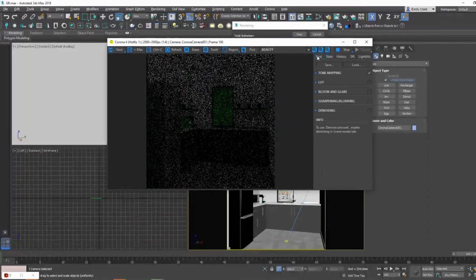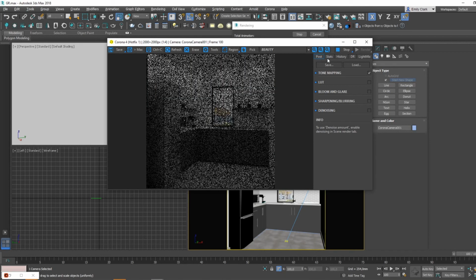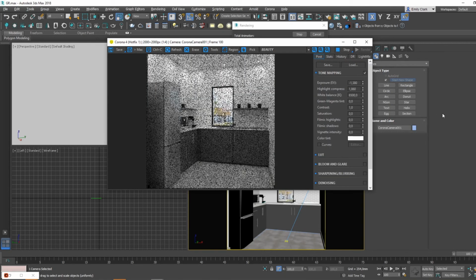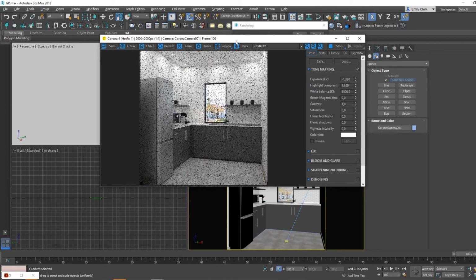Alright, so what I really like about Corona is all the little adjustments you can make while it's rendering. So for instance, here we can come again and adjust our exposure as well as our highlights. And then what I like to do is adjust the white balance, make it a bit warmer, so we can see here the difference. It's obviously going to be a bit too warm, so we can make it about 7,000.